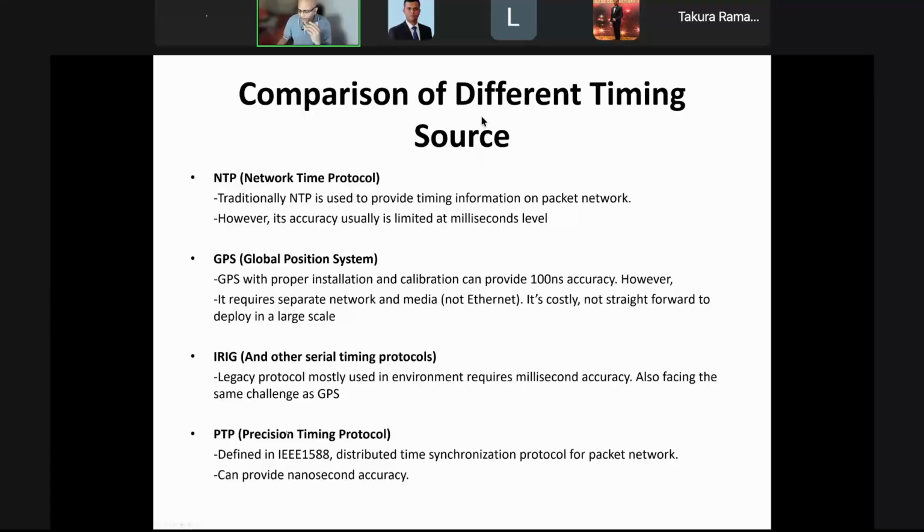Yes, because most of the vendors, let's say switch vendors and network vendors, are not supporting IEEE 1588 version 3. But we are discussing mostly IEEE 1588 version 2, which is based on the 2008 standard.